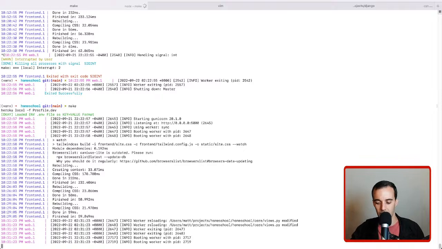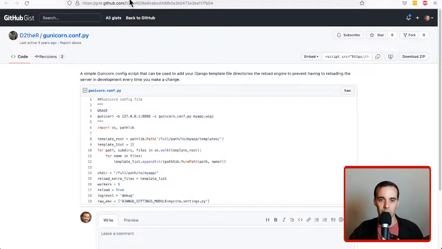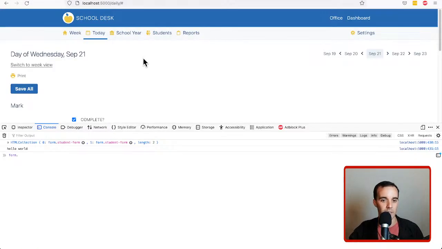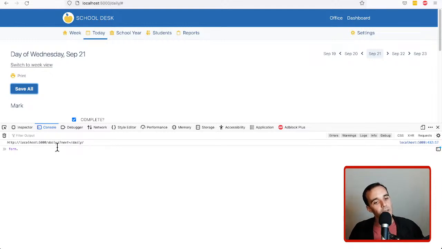All right, see, there we go. Now we got this modified, so it restarted the workers that are associated with this. Now I bet if we come back over here and we refresh this page, and I click Save All, aha! Now we're getting what I expected. So we're not getting reloads for templates.